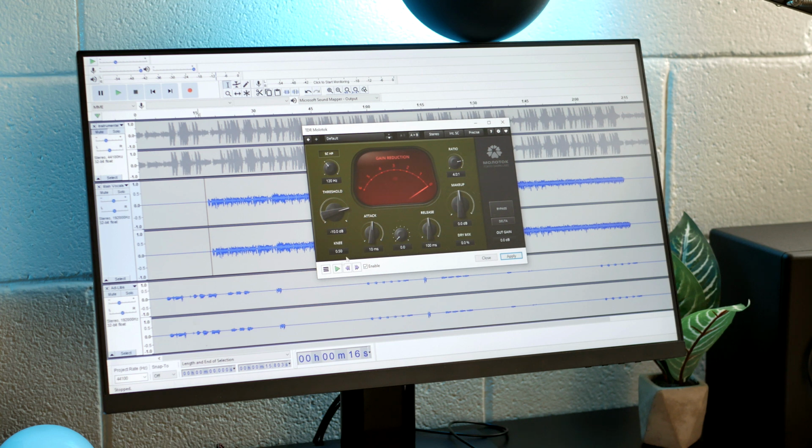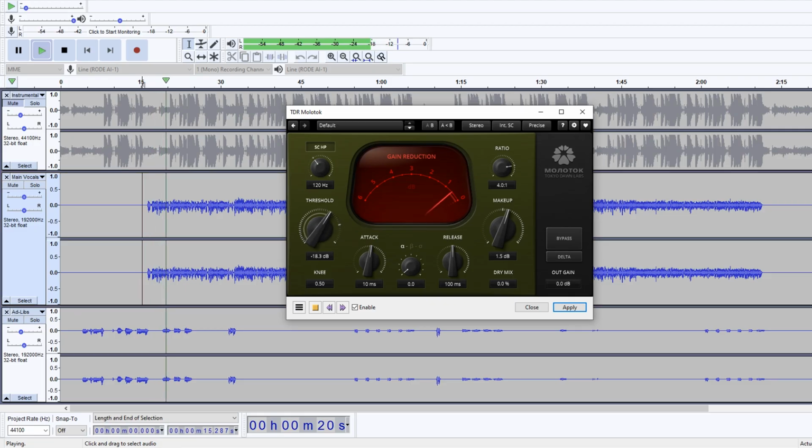Following that, Molotok. Molotok is a compressor, and what a compressor does is reduce the volume of loud parts of vocals to make everything more uniform. This is a really great plugin, and one of the most straightforward compressors in this pretty confusing genre of plugin.